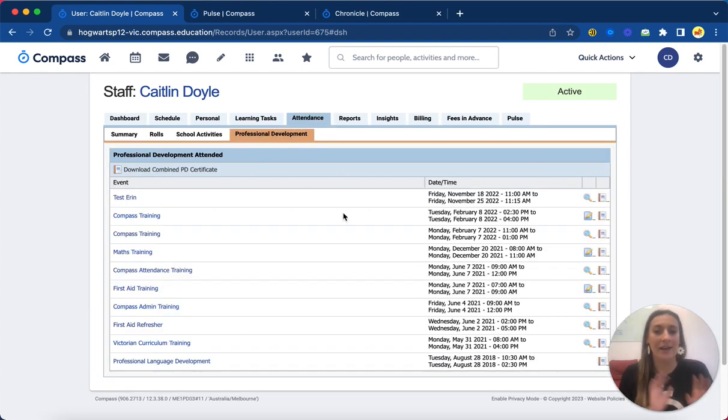PD tab, I can see my own PD activities. So you can go to any other staff members, you can look at your own, you can download a combined PD certificate, which shows me all my hours. There is a lot more you can do with PD.